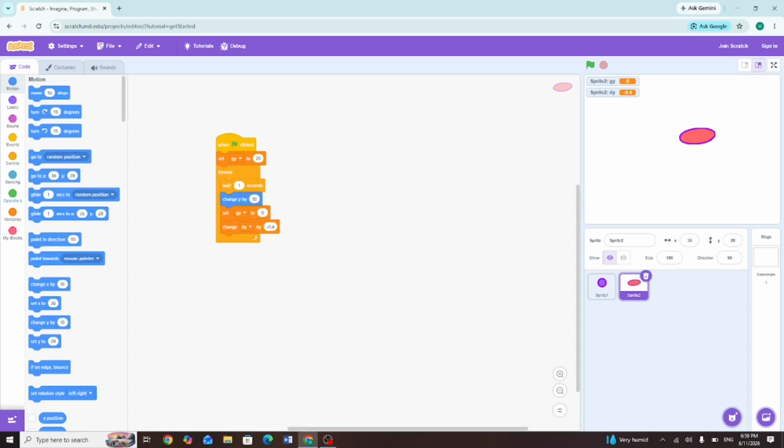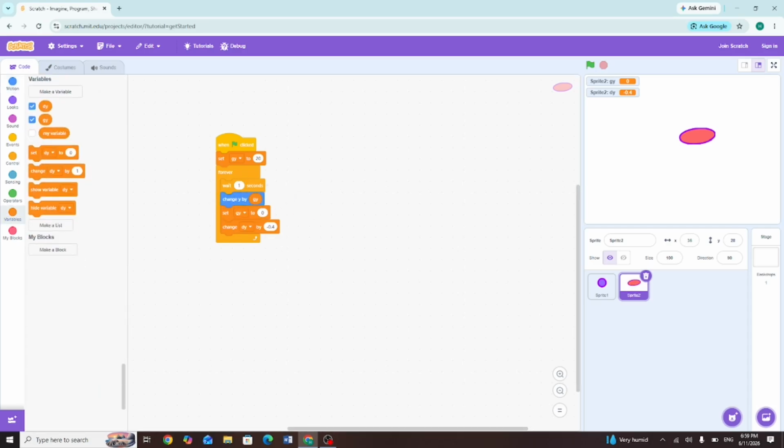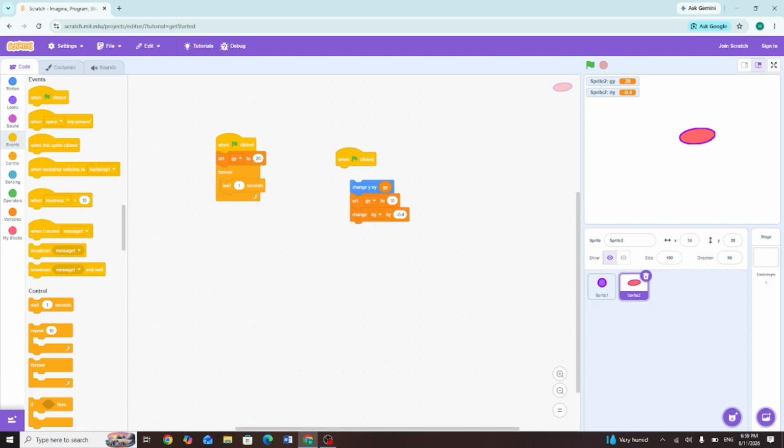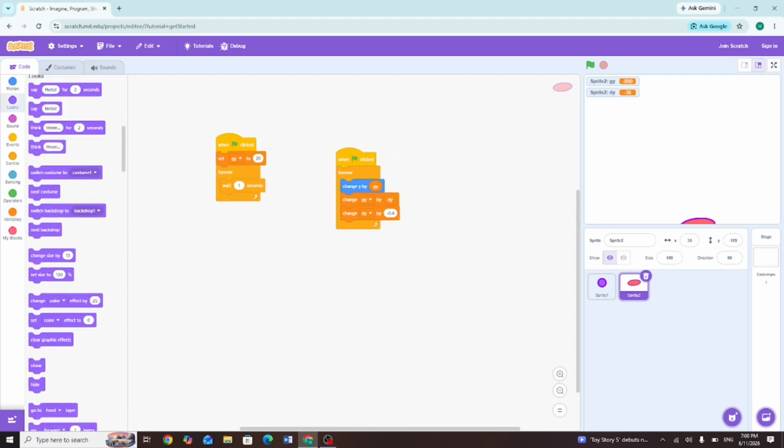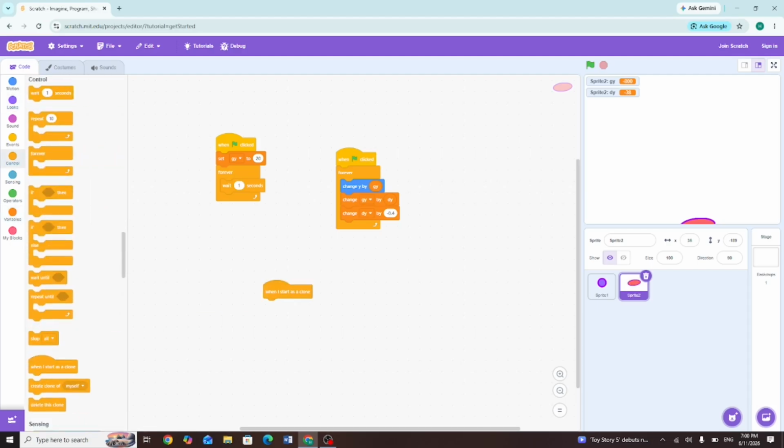Change y by gy. Change gy by dy. Now it looks like it's going up and then down. So now when I start as a clone, forever do that.